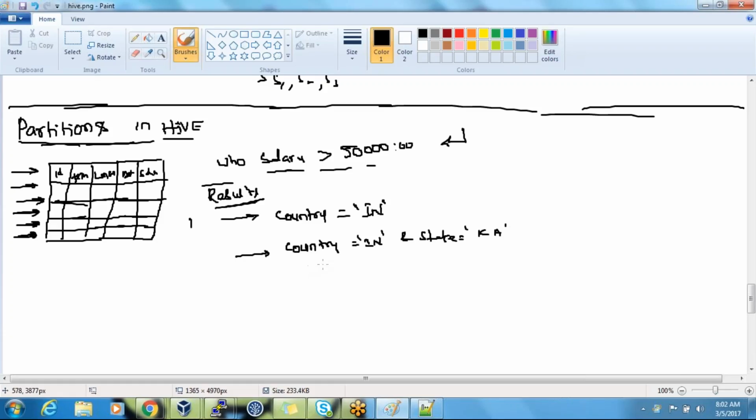Inside the country also you may have so many states, so many records. I don't want to scan all the records. I want to scan only Karnataka. What is happening here? It gives you better performance when you segregate the data into small manageable parts. How am I going to do that?